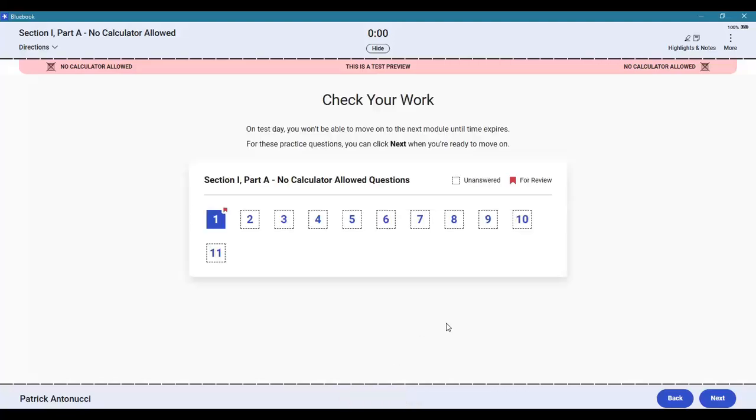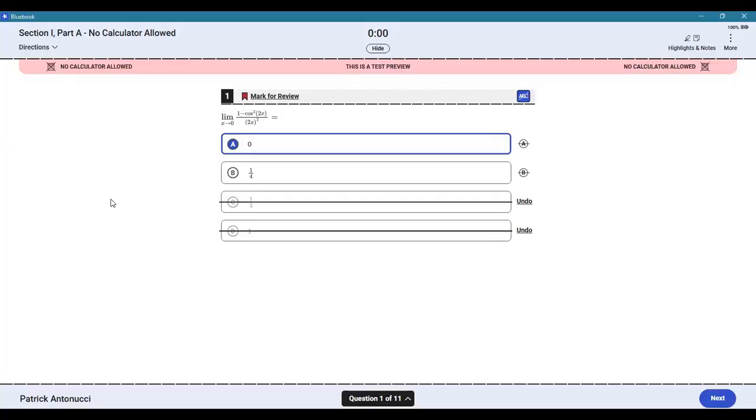If you go to your review page, it basically shows a bigger version of that. And it'll show you all the ones that are answered and the unanswered ones, and you can go back to the questions by clicking on them from there.